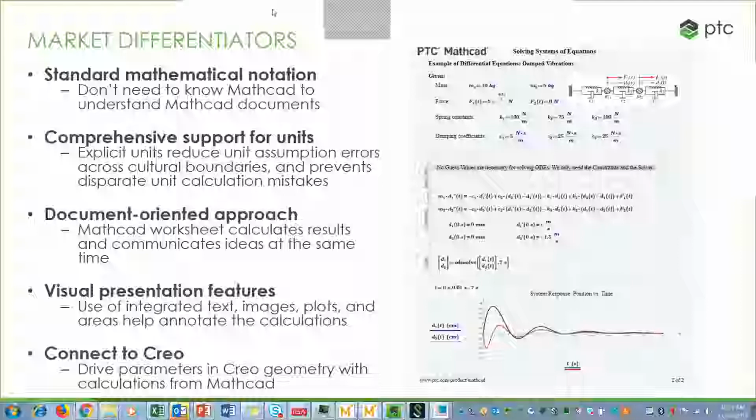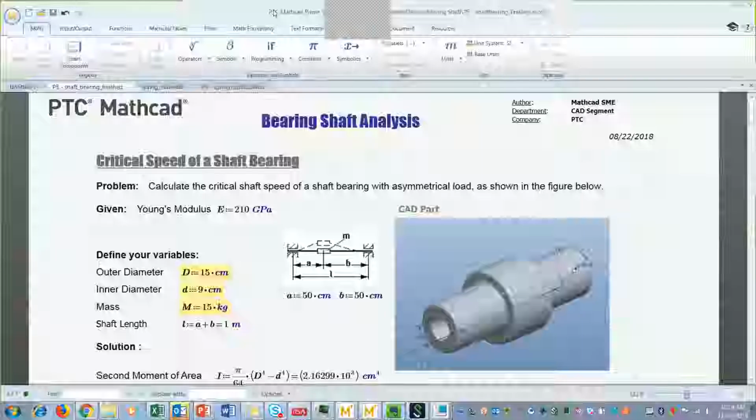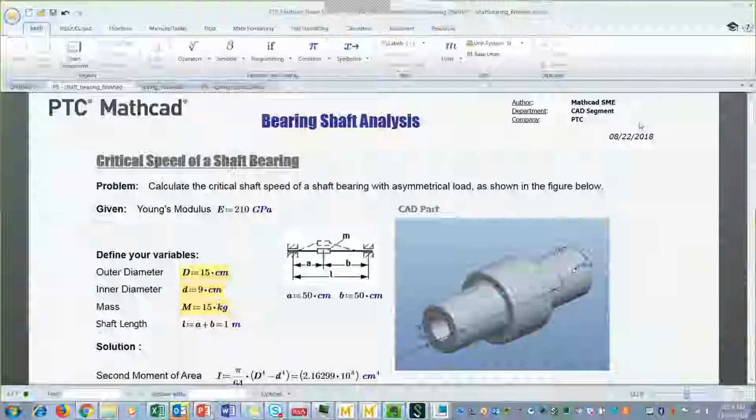So I'm going to update your screens, and you're going to see Mathcad loaded with a bearing shaft document. So this is a completed Mathcad document. So let's just look at a couple of things that we just talked about. So this is the completed document. Now, when we're starting a new document in Mathcad, it's going to be blank. It's going to look more like what we have here, just a blank document.